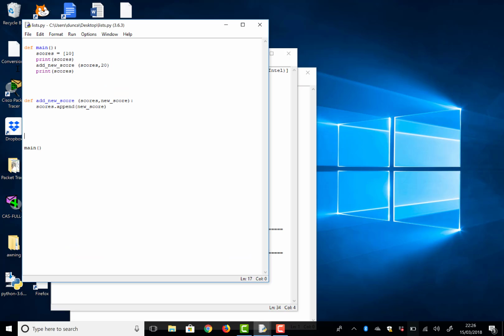So bizarrely it worked. I.e., when we pass a list into a function, if we alter the list within the function, notice it's about altering the list, not creating a new list, it actually alters it back in main. And again, I just need to show you how that works so that you understand it.